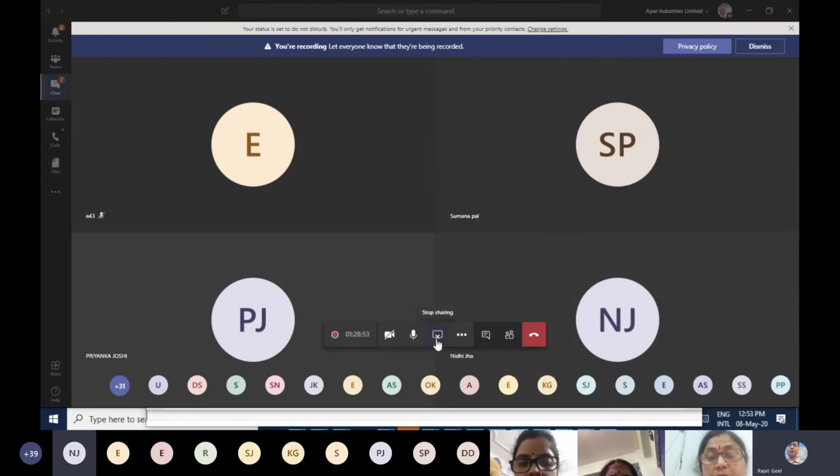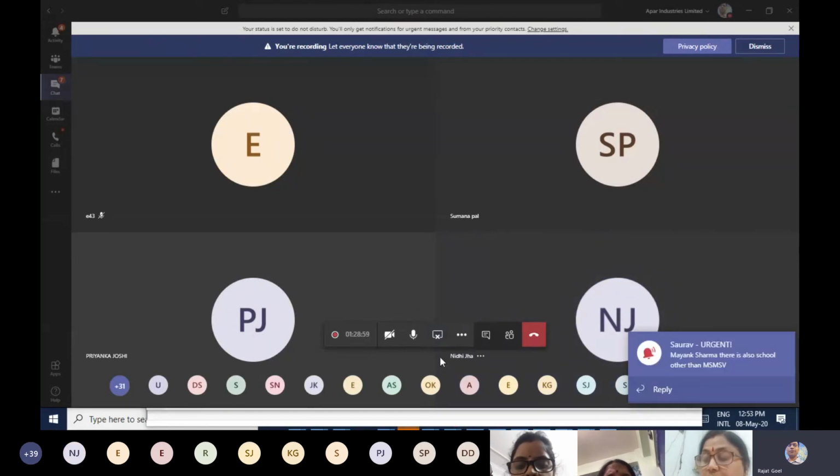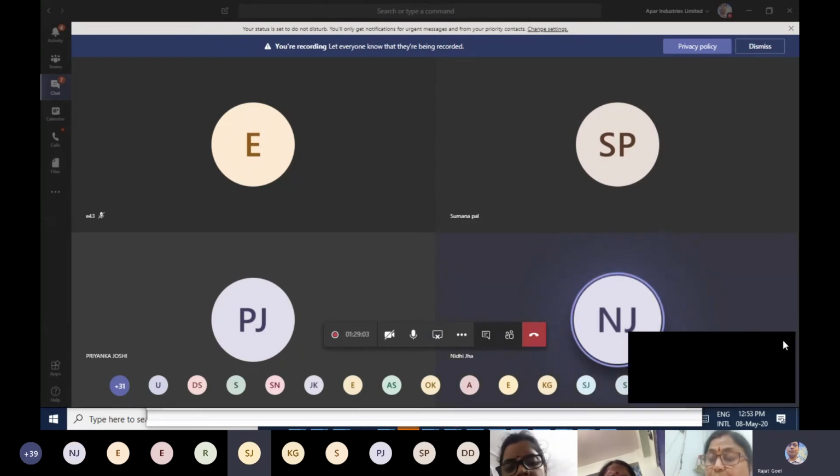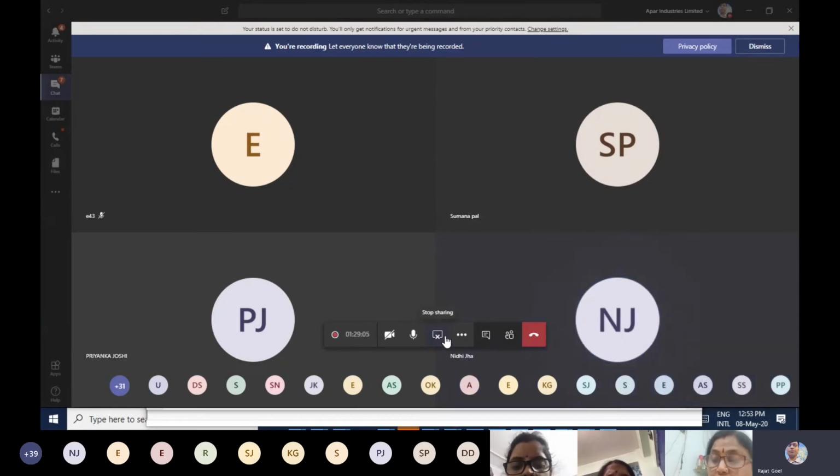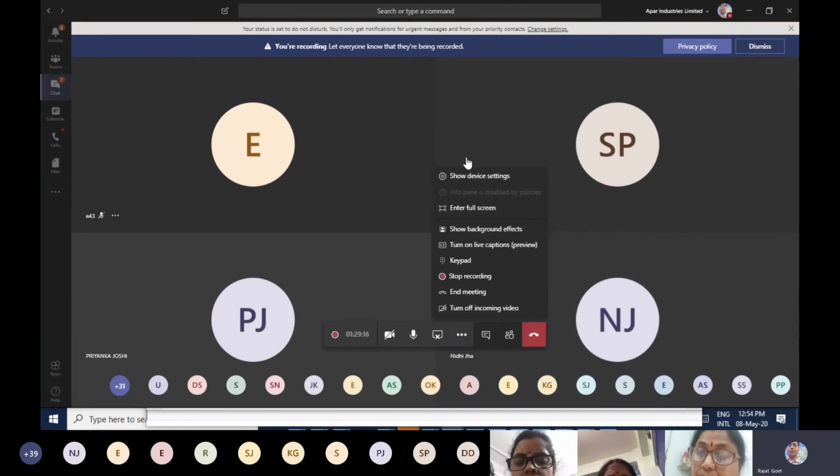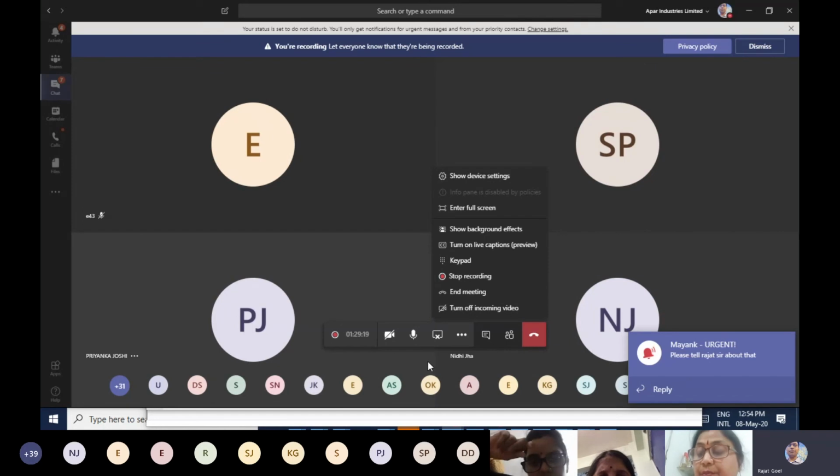Next, you can see this stop sharing icon. I will come later to this stop sharing or start sharing icon and show you what it is used for, because due to this I am able to share my whole screen with you. So this is the share screen icon. Next is these 3 dots. These 3 dots are the more actions icon, and by clicking it a menu comes up with some options. I will tell you about that also.